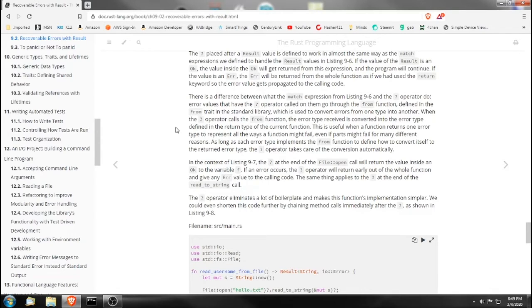This is useful when a function returns one error type to represent all the ways a function might fail, even if parts might fail for many different reasons. As long as each error type implements the from function to define how to convert itself to the returned error type, the question mark operator takes care of the conversion automatically.